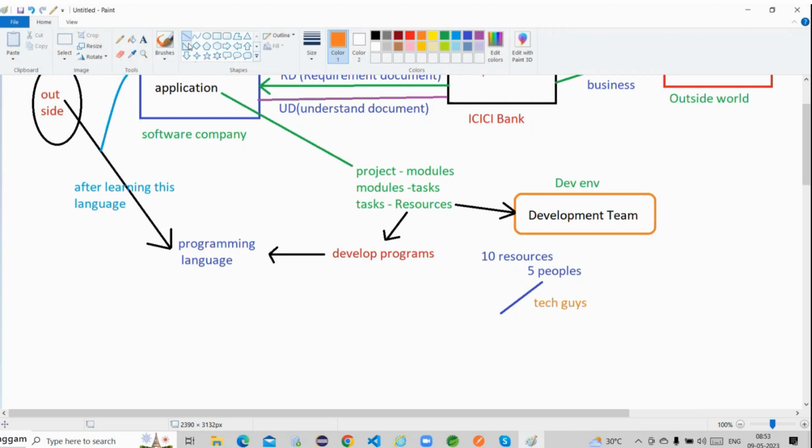So what is the responsibility of this software company? Suppose these outside people want to get a job in the software company. They want to become software people. They want to become a Java developer, so these outside people have to learn any one of the programming languages which are available in the outside market. After learning this programming language, now these outside people become technical people or not guys?